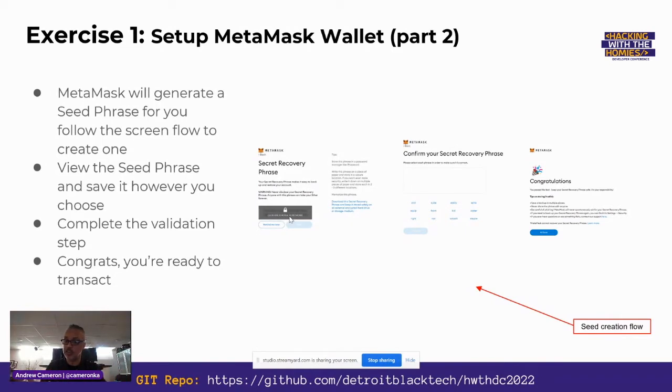It'll tell you that you're finished, and that's where you will save it, however you choose to save it. And we'll get into some of the security recommendations around that going forward. So that's the setup. That's the first exercise.